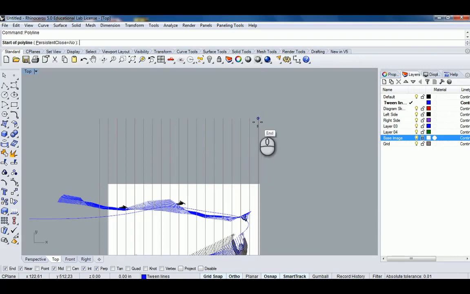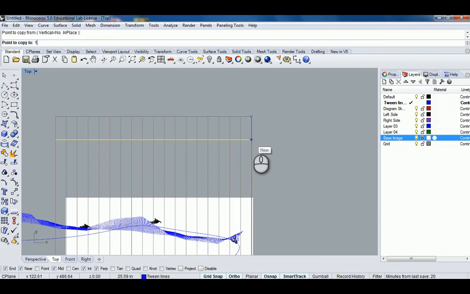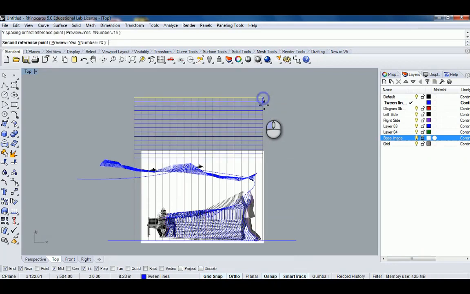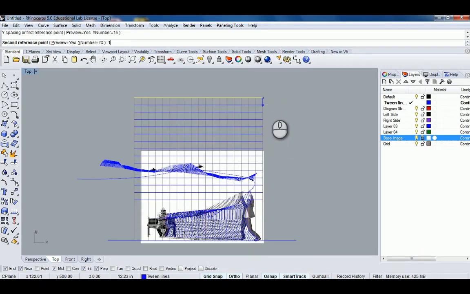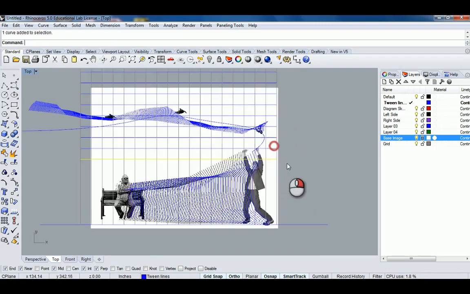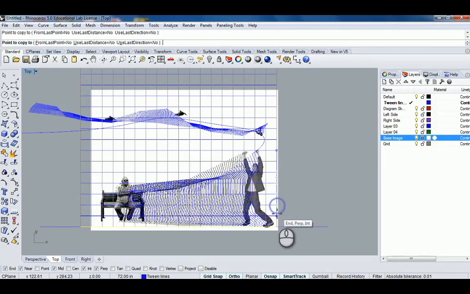Maybe I'll do one more thing here. Just make my grid. This is every foot as well. So in this case, I could just do an array. Say 1 in the X direction, 15 in the Y direction, 1 in the Z, and then it should let me space these out as I want to in a quicker way than just copying a single line over and over again.